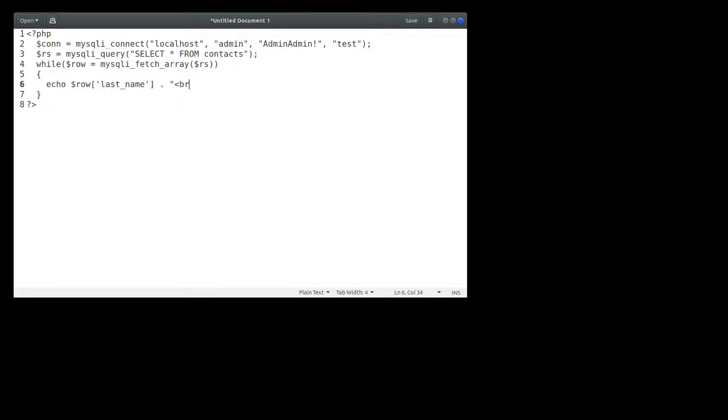And then br, this is an HTML command actually. Okay, so br is an HTML command meaning line break, so that the next items will be listed below, on the next line. As simple as that. So let's try this one. We will save that in our local server.